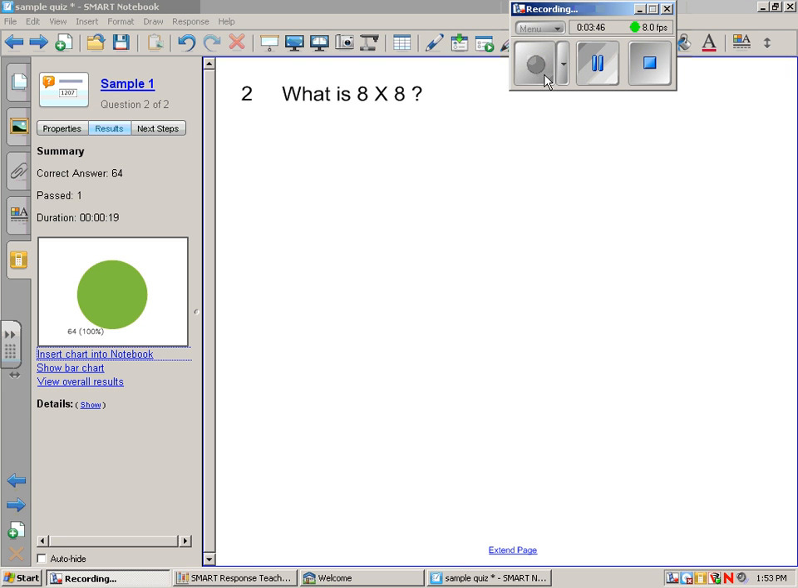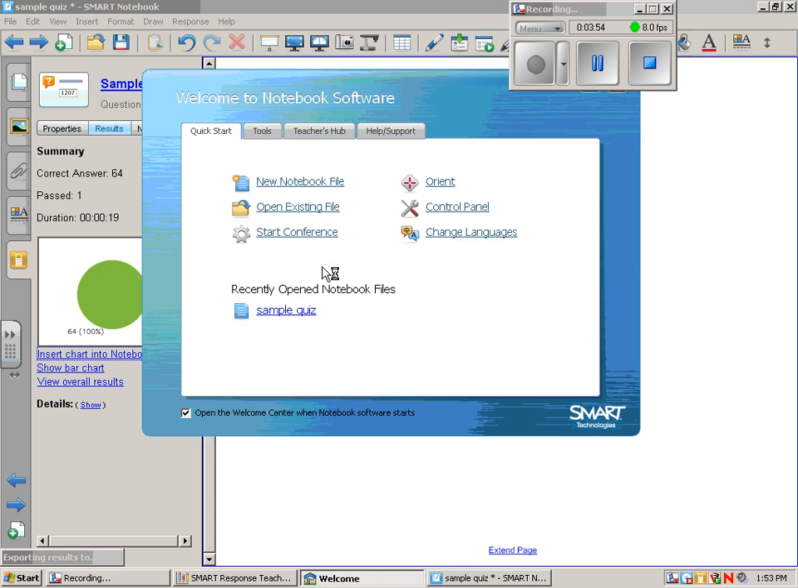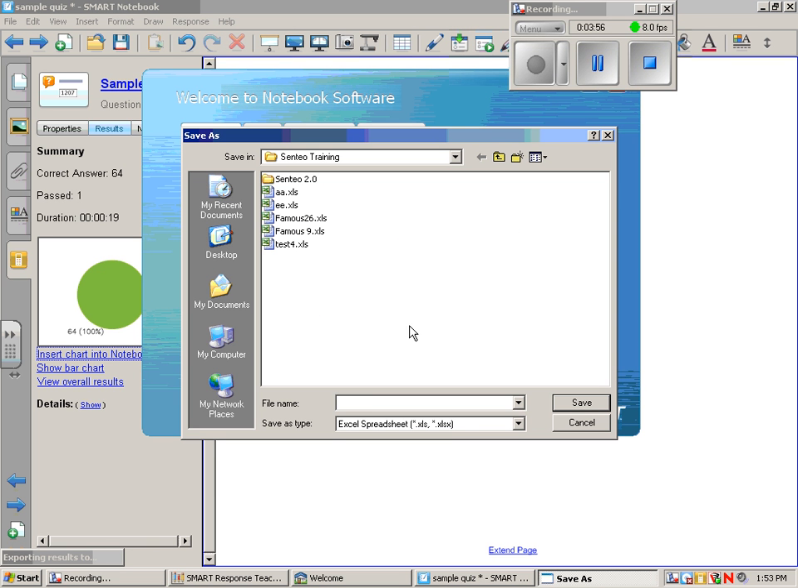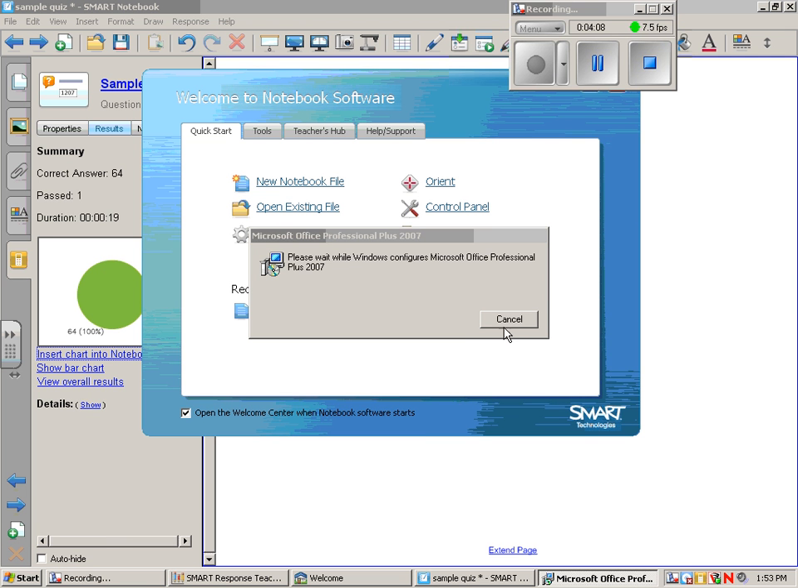When you're finished with the assessment, you can go up here to the Response tab, and you could export the results to Excel. Sample 2. Save it there. And it's going to put those results for that class in an Excel spreadsheet. And that'll take a couple minutes and it'll show up at the top, and that's it.